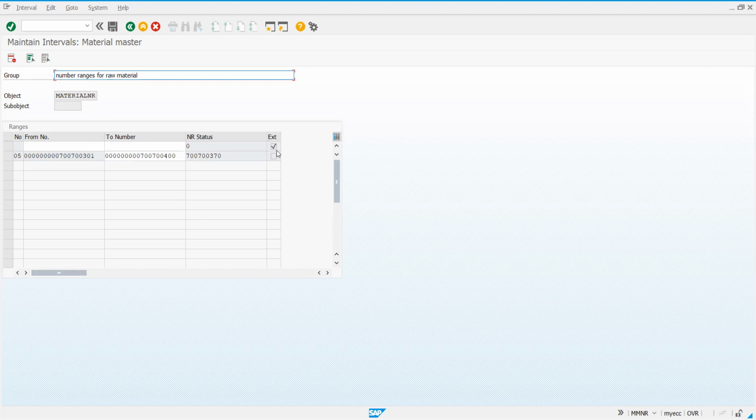As you can see below, you have such a big range given, and the number range status shows until 370 it has been consumed. Next number, when you are going to try creating a material under this, you will be getting 371. Whosoever uses it, they'll be getting it as 371.